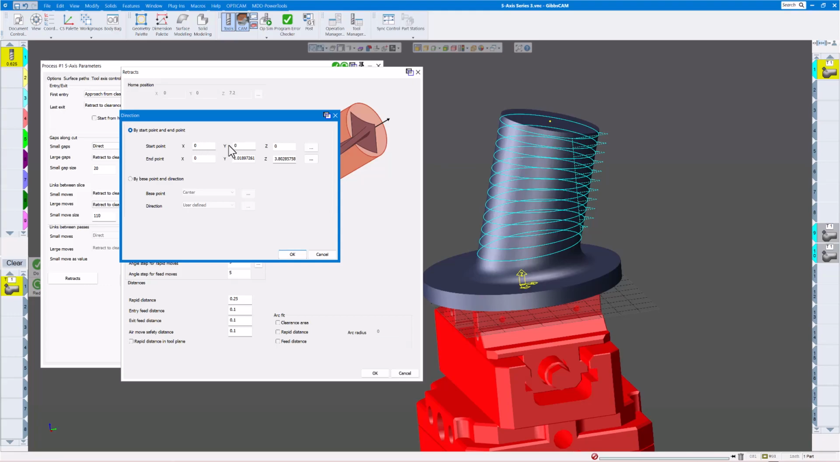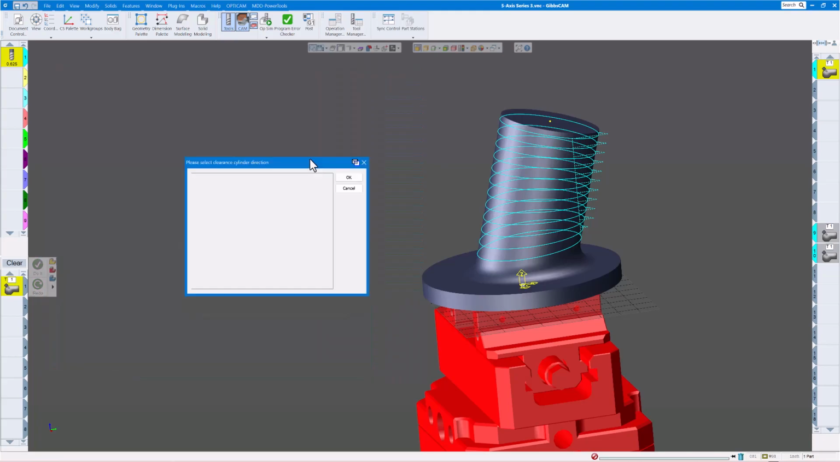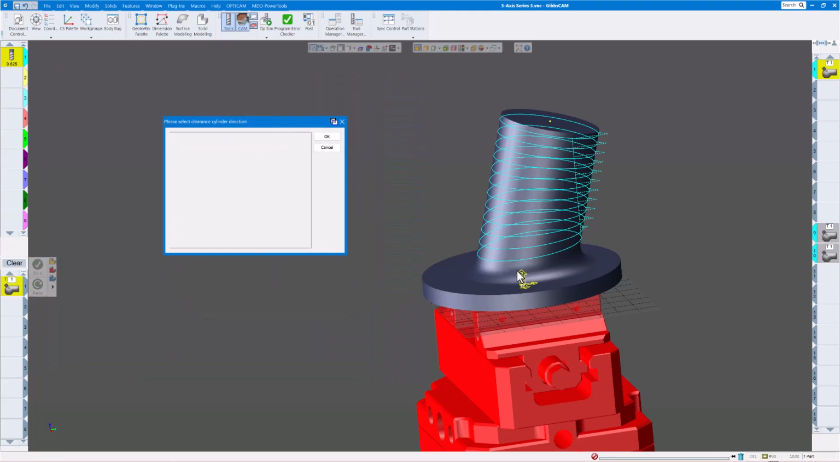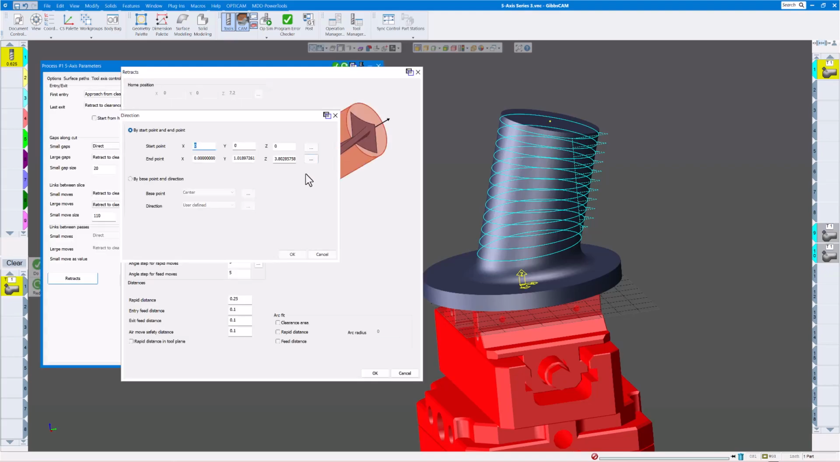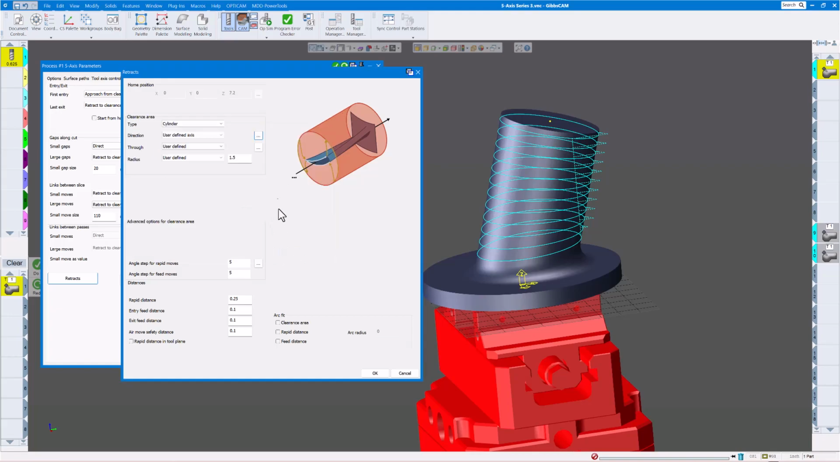So my start point is going to be X0, Y0, Z0, which is right here. And even if I zero these out, just to show you here. And if you click on the 3 dots, it wants to know where the second point is for your axis here, your clearance. I'm going to click on that point, click OK. And you can see it inputs the values there, so I'll click OK.